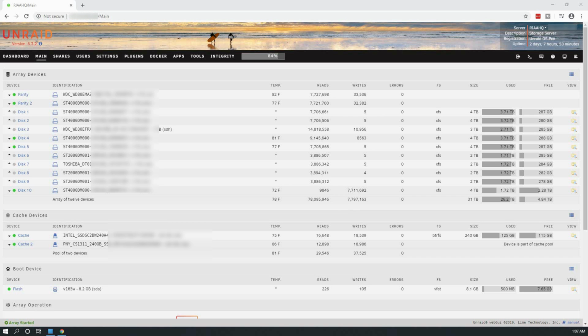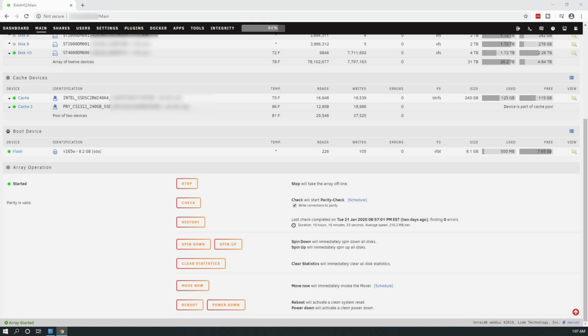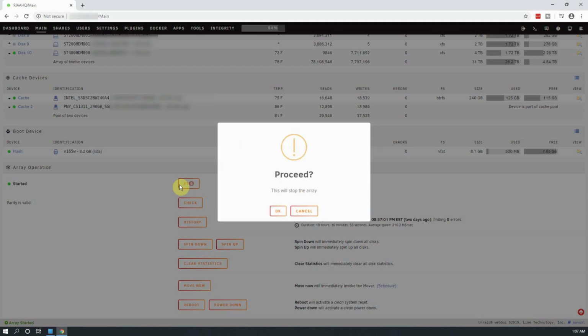Next will be to stop the array. To do this, scroll to the bottom until you see Array Operation. From here, click on Stop. This will take a few moments to actually stop the array.